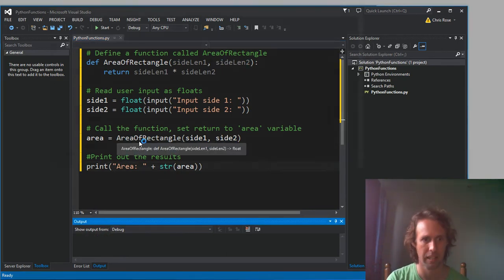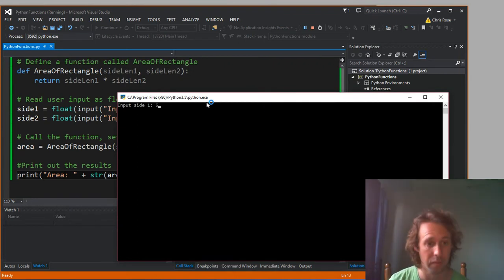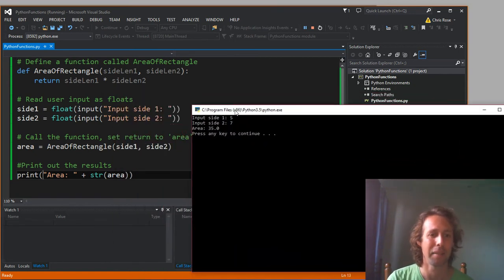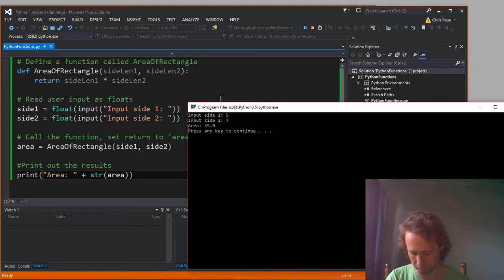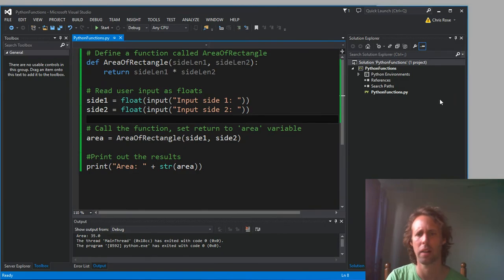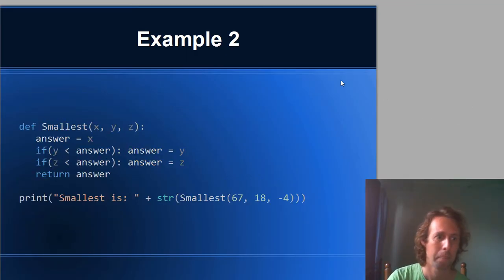And then at the end, we just print out that result. Okay, so let's have a bit of a look. Let's pass five and input side two, we'll get a seven. The area is 35. There you go, the function computed 35 by multiplying 5 and 7. Side len 1 and side len 2. Good stuff. It should be 35 units squared, but let's not get too pedantic.